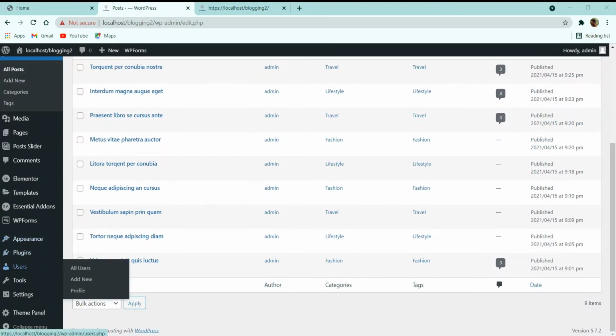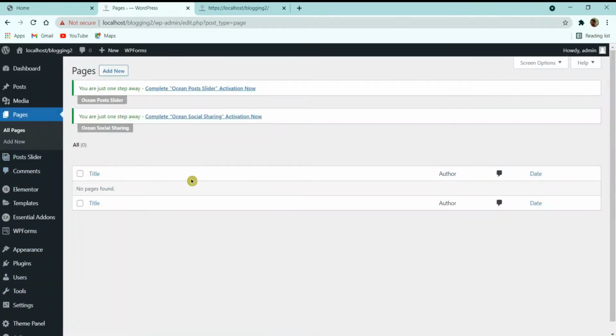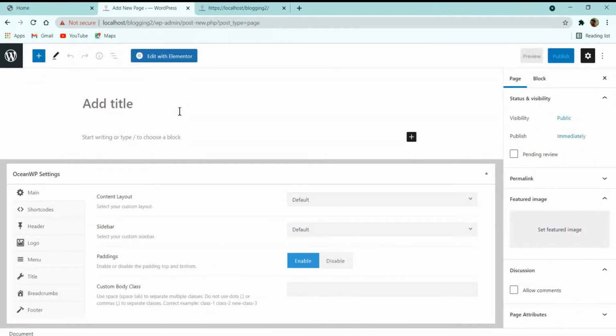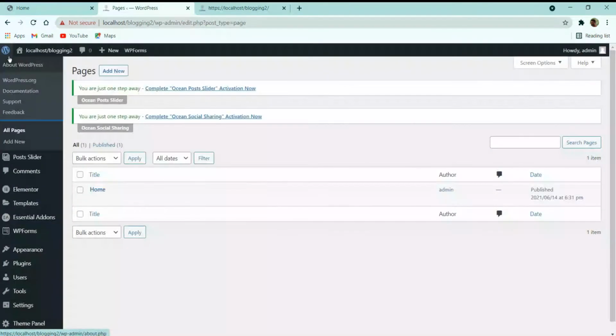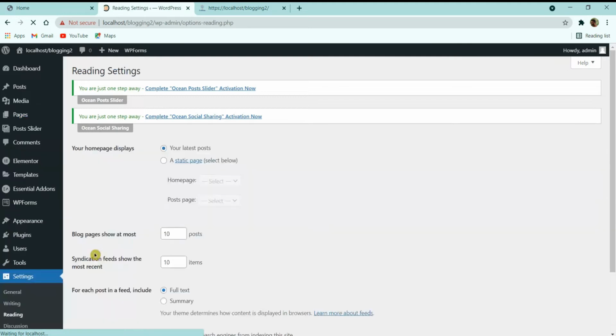So now what I will do again, let us go to the pages section. So here you can see that these are the pages, and then here let me add a new page. So here I will click add new, and let me give it a name home, and then I will publish this page. And then let us click on this WordPress logo and go back, and here I will hover over these settings, and here I will click on reading.